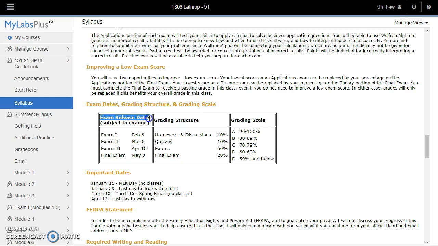We have some tentative release dates for exams. There shouldn't be much reason why these would change, but if so, I'll let you know. So we have exams that will be opening up on Tuesdays and then due the following Tuesday. So each exam will be open for about an 8-day window. The grading structure here, where 10% of your grade is based off homework and discussions, 10% for quizzes, and then 80% from the exams and the final, split across those two different groups.